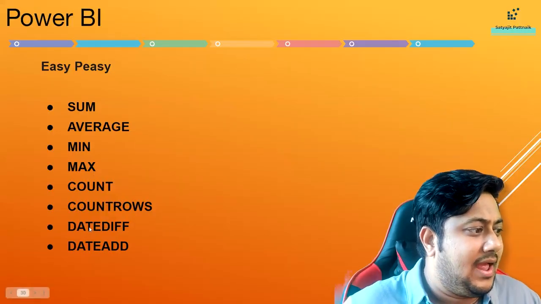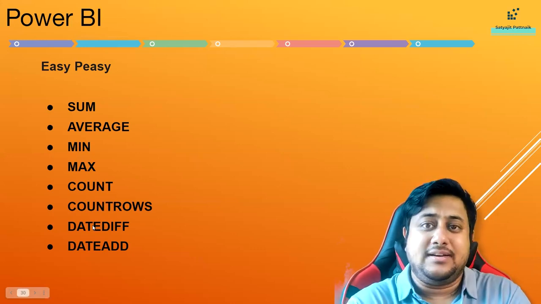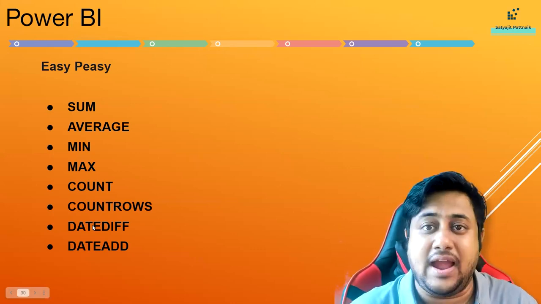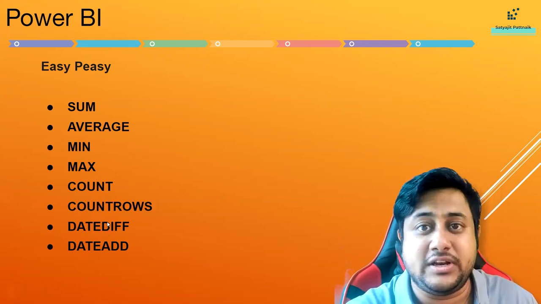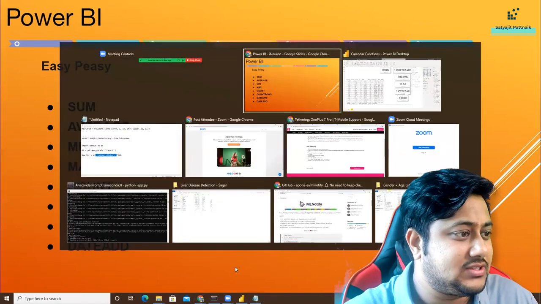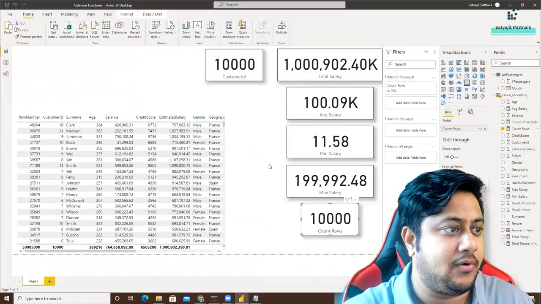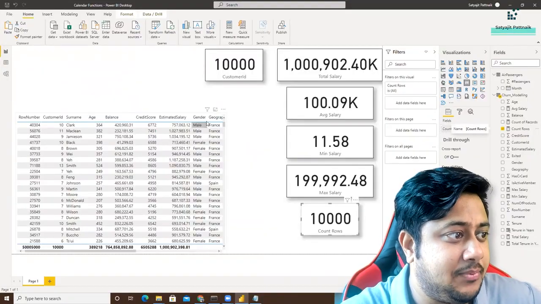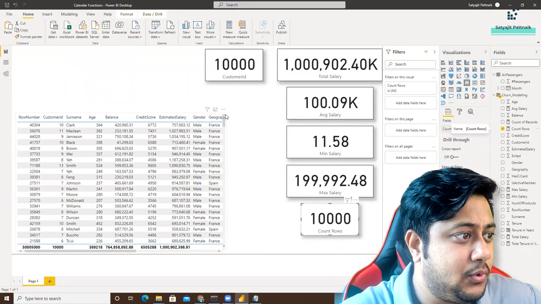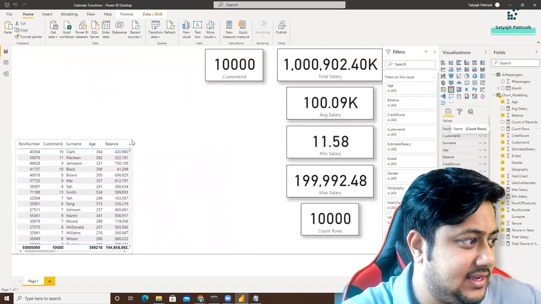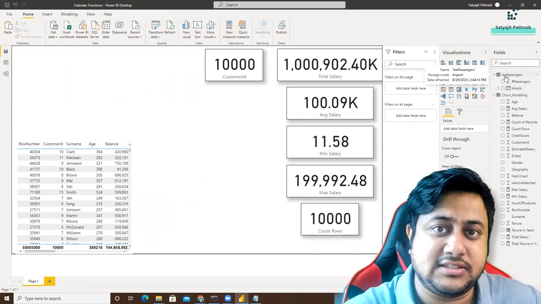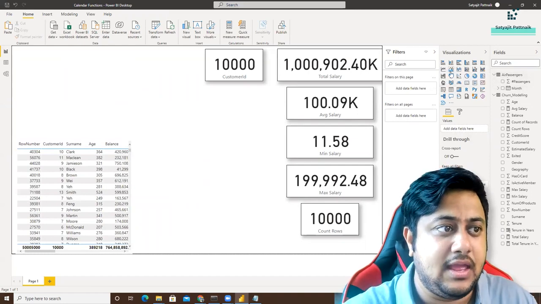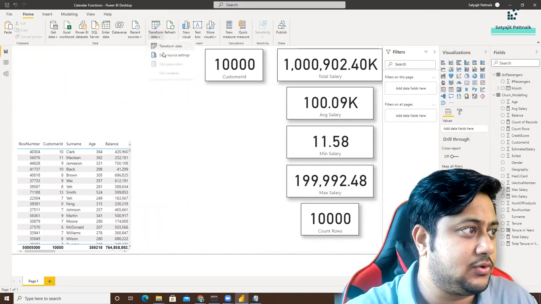Okay. And then comes some of the date functions, which is date diff and date add. Okay. So what is date diff and what is date add? So of course, in this example of Power BI, I don't have any date parameters. So what I will be doing is I will be using another data set. Okay. So let's say I have another data set, which is air passengers. And if you want to see the data, this is how the data looks like.